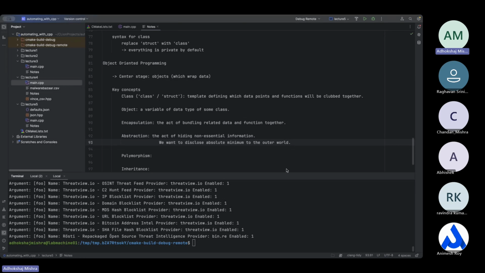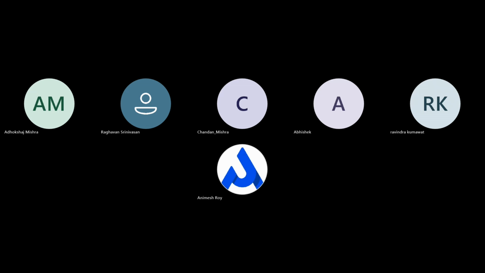If we are saying that in the name of abstraction, we want to hide everything non-essential, or hide everything that is not basically the absolute minimum to be disclosed, why? What good is going to come out of it? Or rather, if we do not do this, what is the bad thing that will happen or can happen?